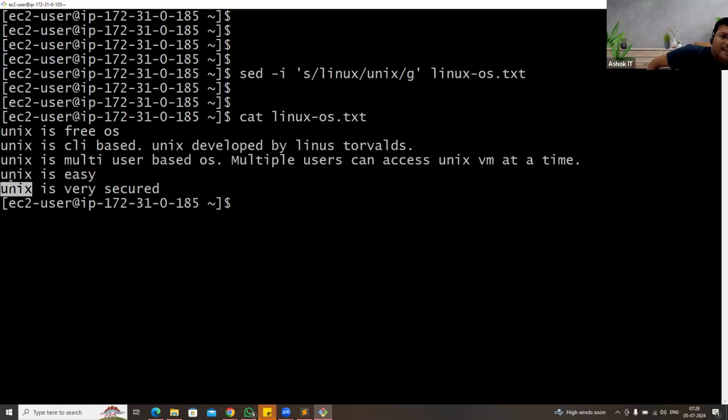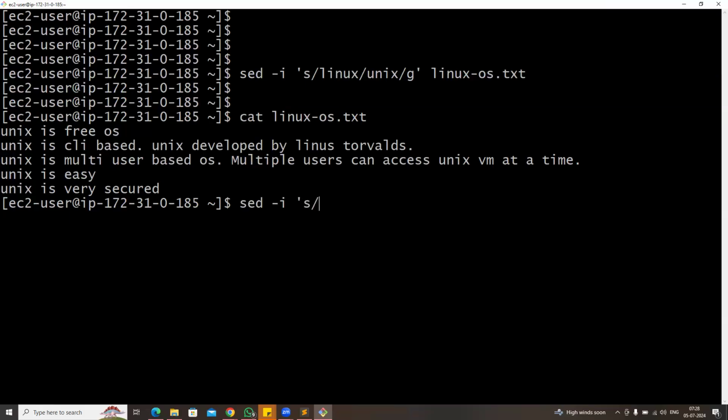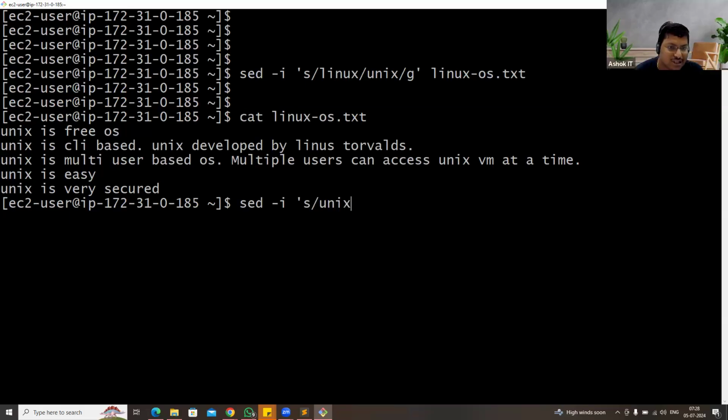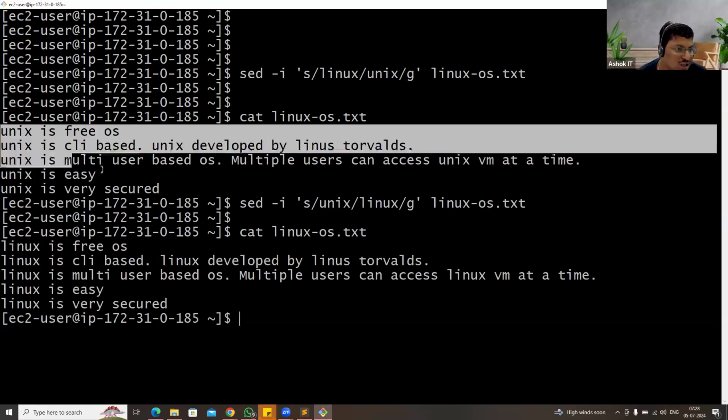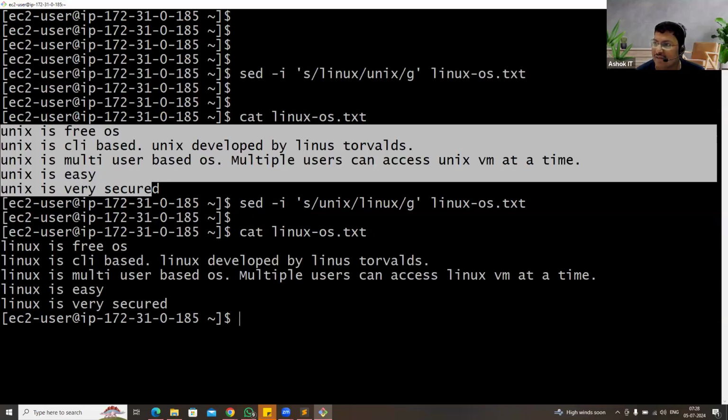Okay, again, can I convert back from Unix to Linux, guys? The original file is modified. How can I convert back? Using the sed command with -i, wherever Unix is available, I want to replace it with Linux globally in that file name. Now it is done. Now print the file. Earlier Unix was available, now Linux is available.